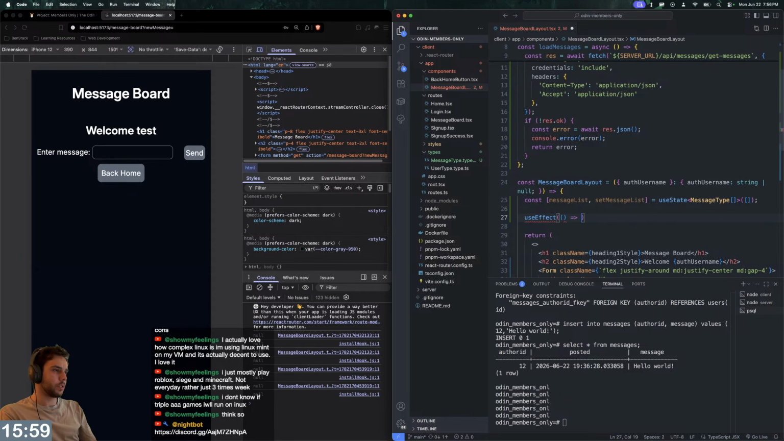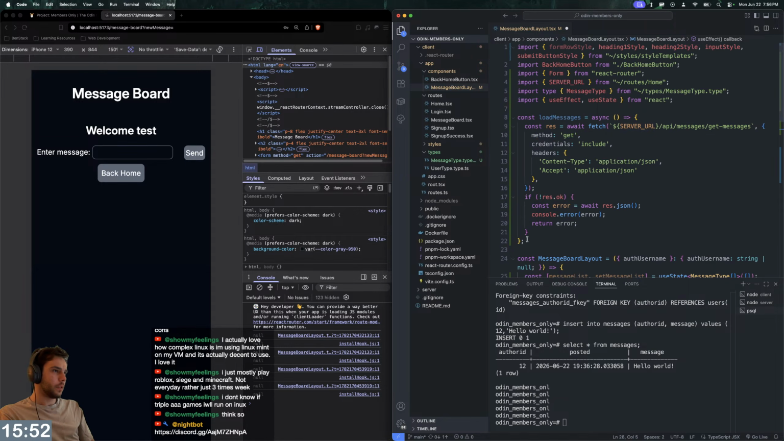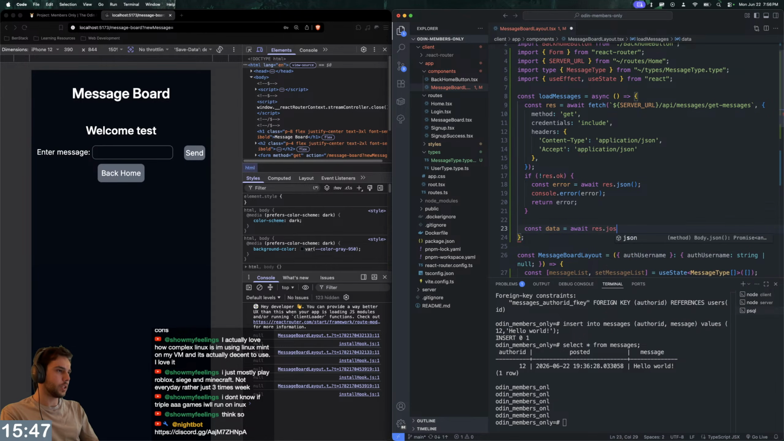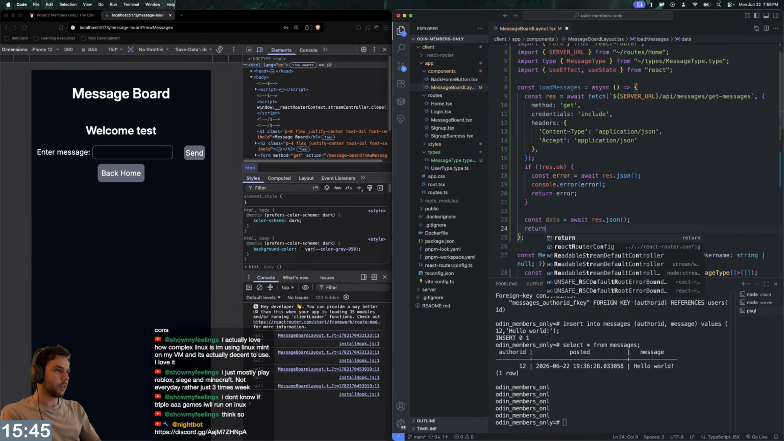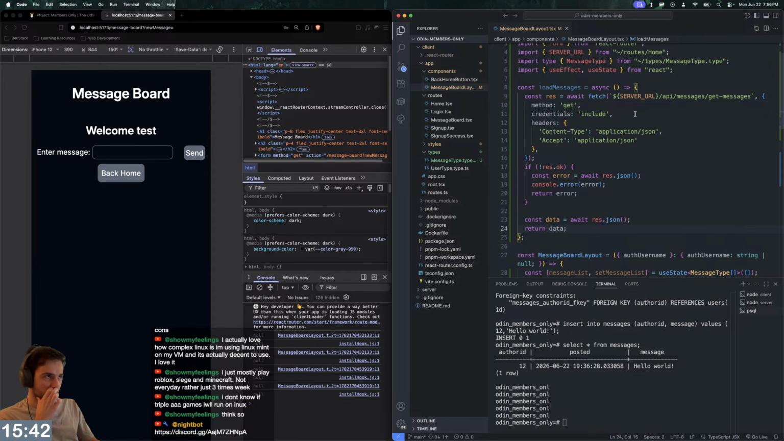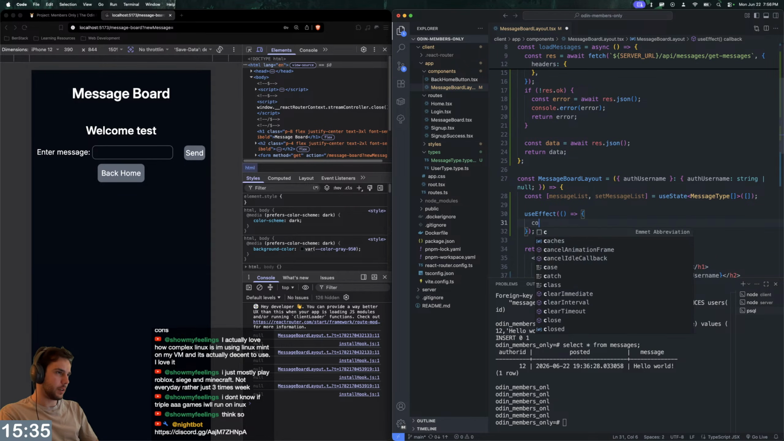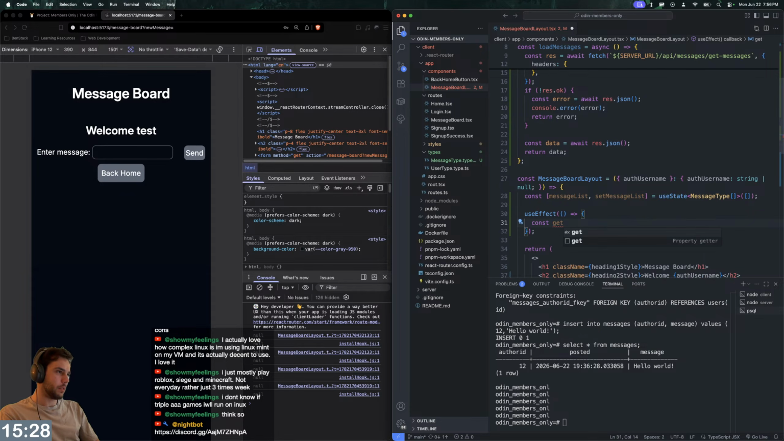Right, so we'll just set this up, and then I need to import this as well. So then we'll say const data is res.json, return data. Very common pattern here. Okay, now in here we'll say const get all messages. I don't know what to call these functions, man.